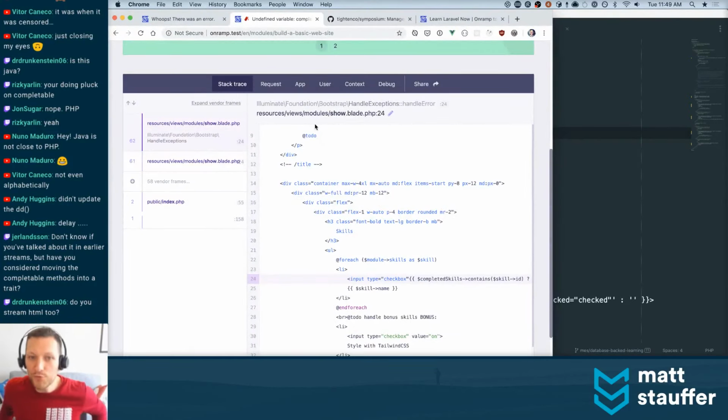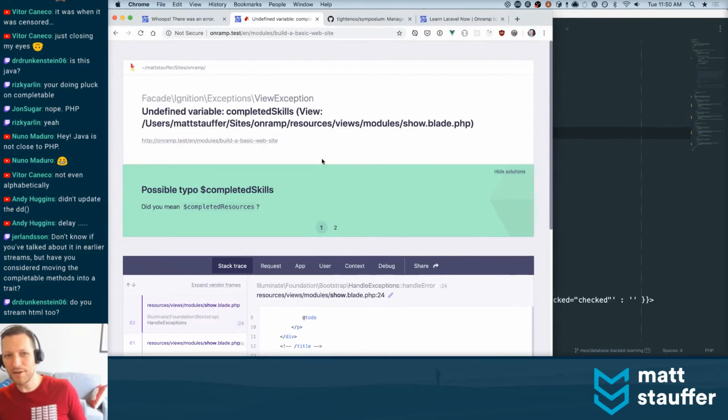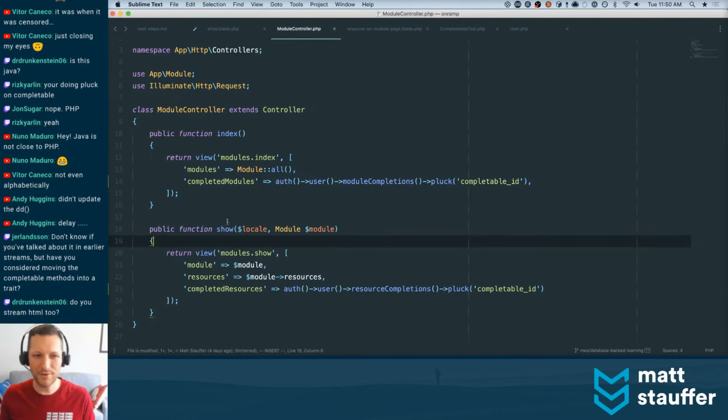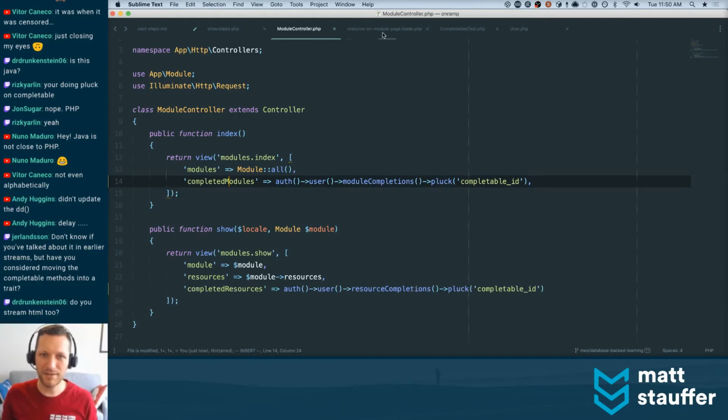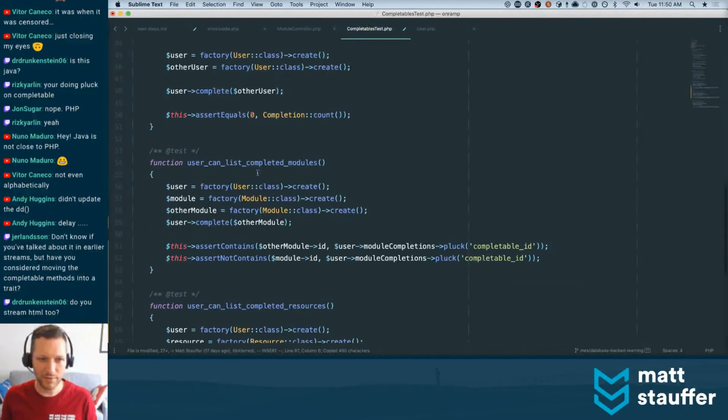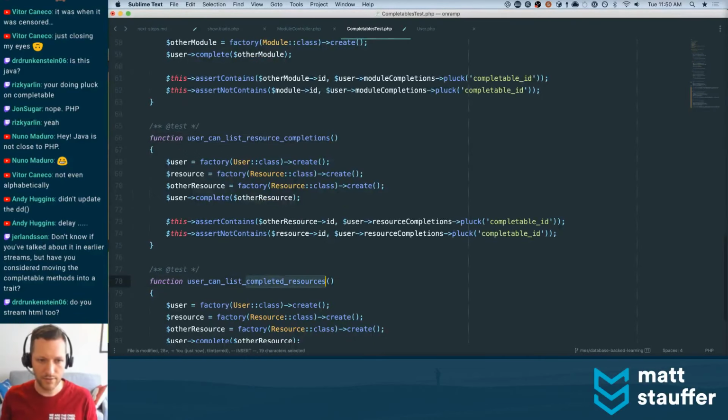Okay, look at that beautiful ignition error. It's because we don't have completed skills. An interesting thing to note is that it's also not really completed skills, it's really completed skill IDs. So we might actually modify that too. But let's just go in there and say, okay, user can list completed skills. Oh, and also this is not completed skills, this is module completion. And this is resource completions. And this is skill completions.